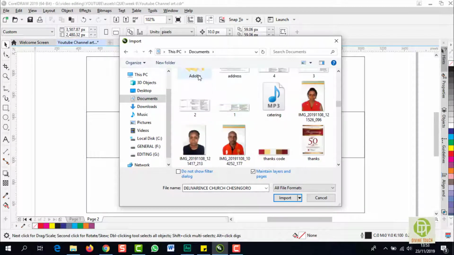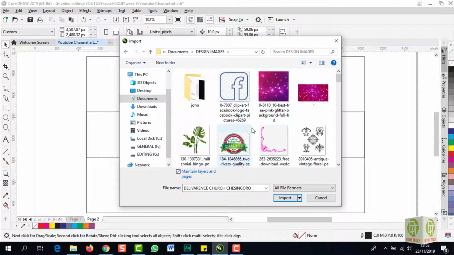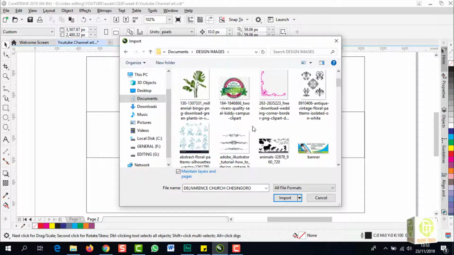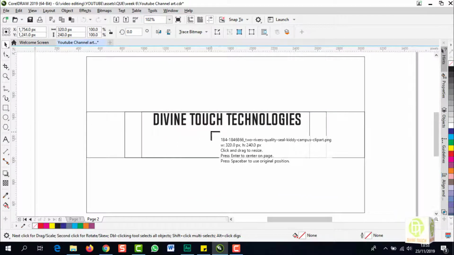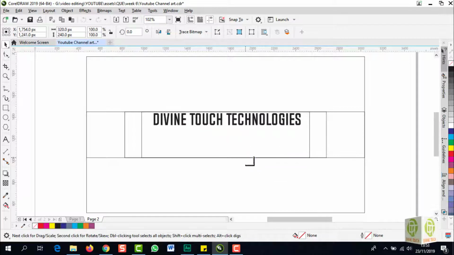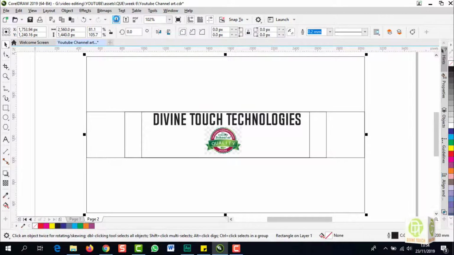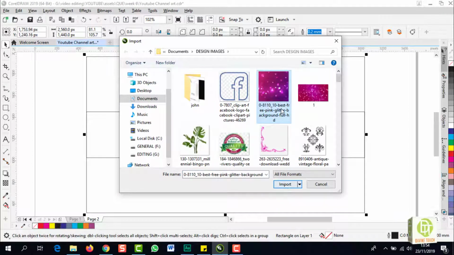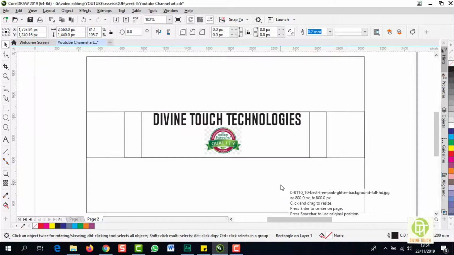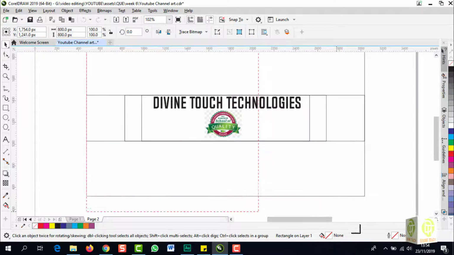I have images right here. So let's say we have a logo here, so we might position that over there in the center. We might also have this background here. We can have that to cover the whole.